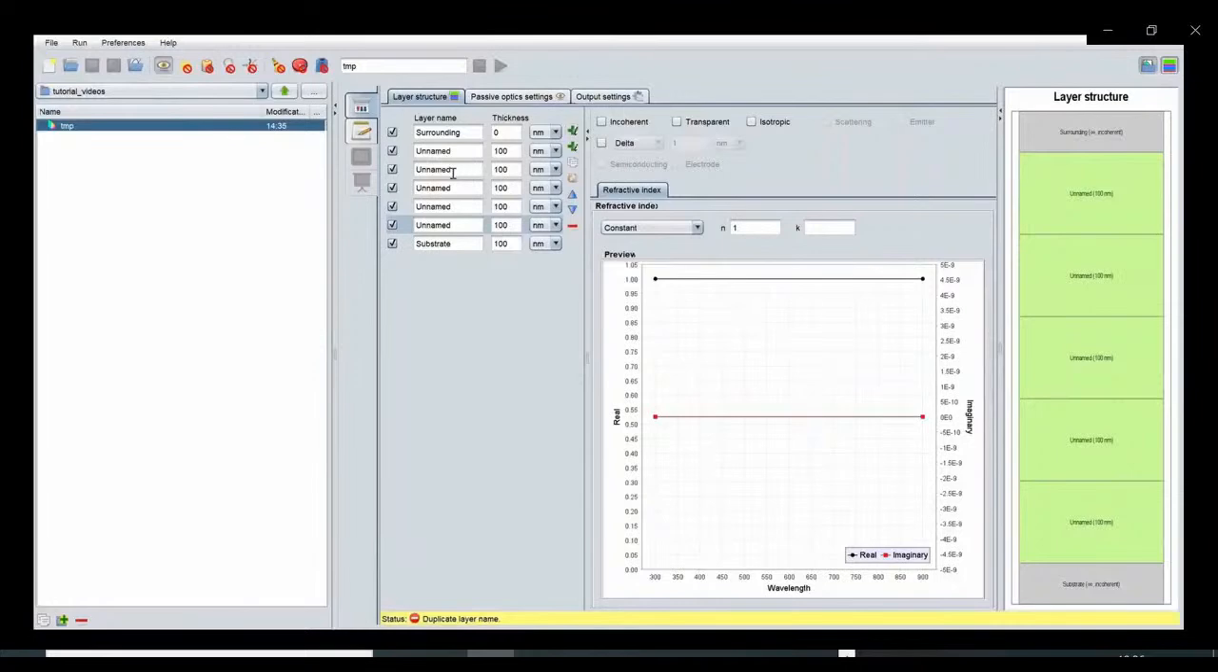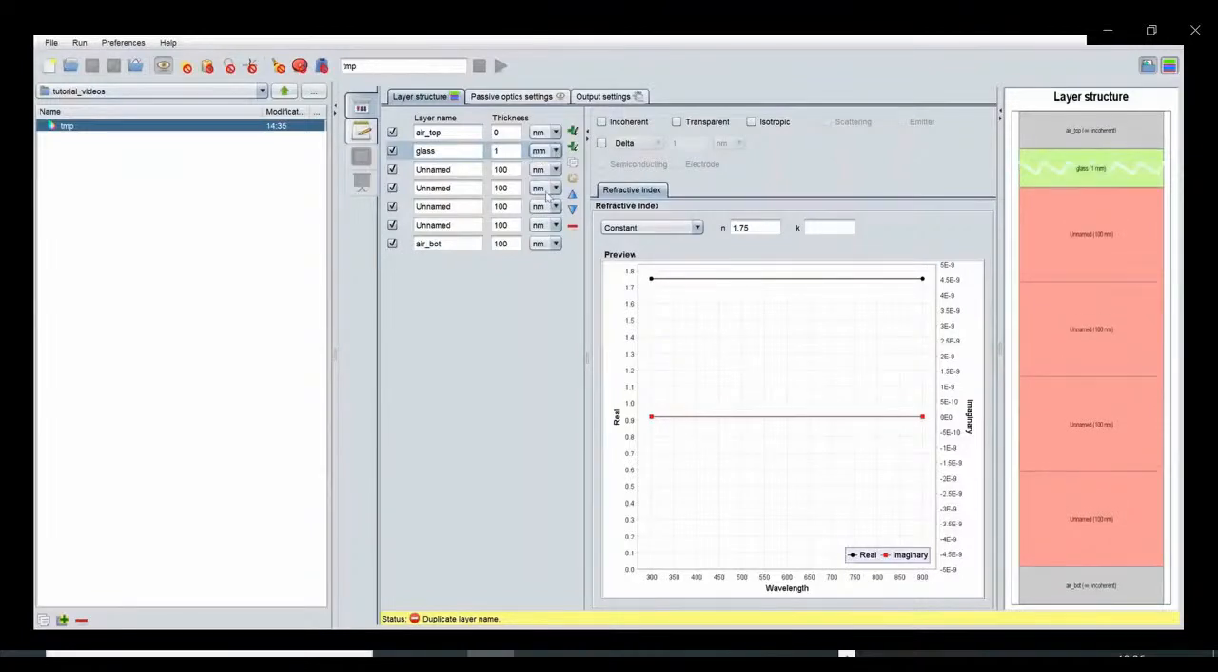Then the first and last layers act as a coherent surrounding medium, for which I choose air on top and bottom. For these layers, we do not have to specify the thickness. The next layer from the top is the glass substrate, for which a thickness of 1 millimeter is chosen.